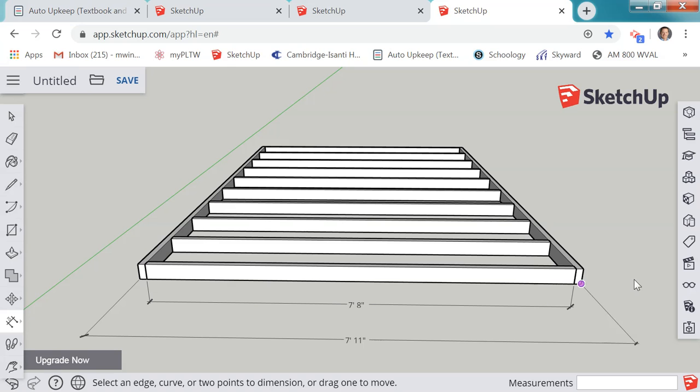So just take 3 inches from 7 feet 11 inches. That will give you how much to cut those floor joists, okay? All right, we'll stop here.